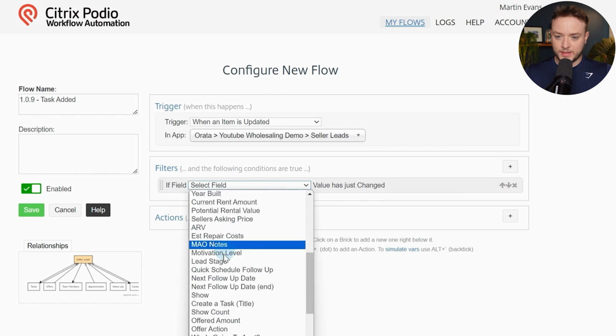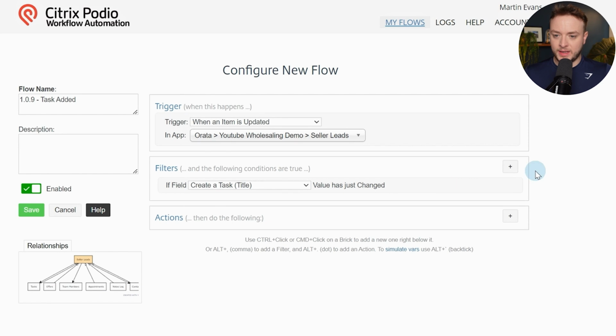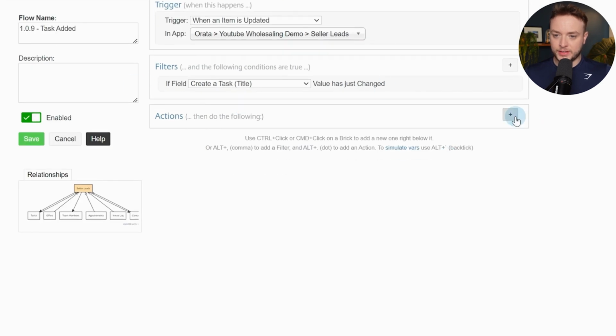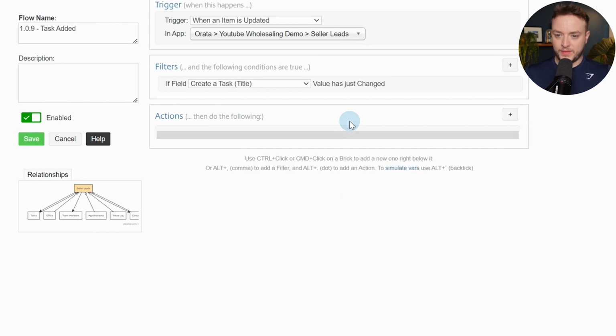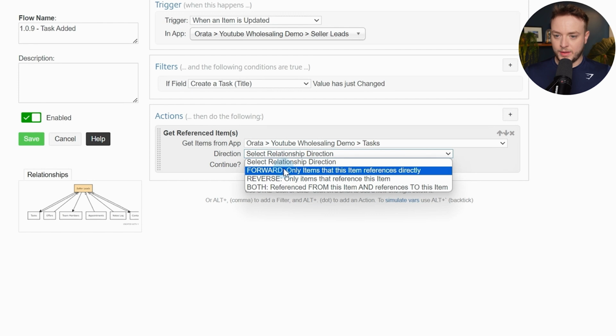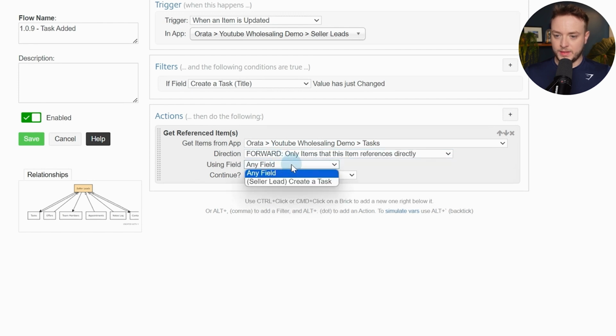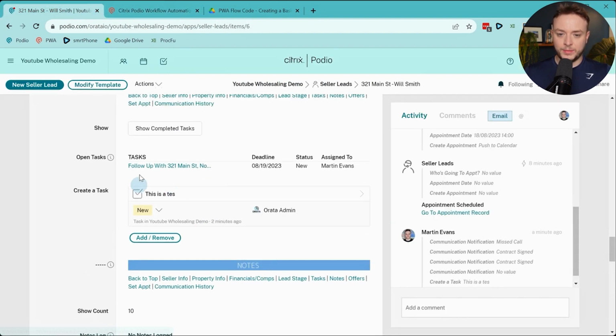So we'll do if. We're going to find our task field, create a task right here, create a task title. If the field is just changed, and we want to get reference items, tasks, forward, create a task. So we only want to collect tasks that are directly in this field. We don't want to collect any that reference this item, only ones that are directly in this field.